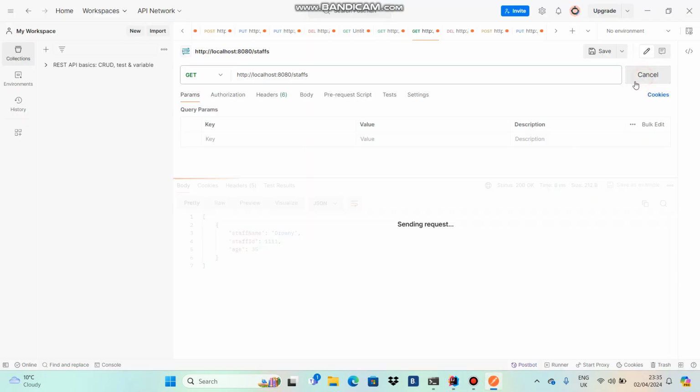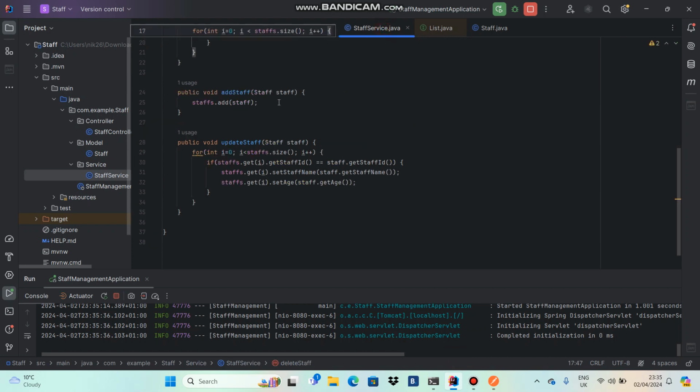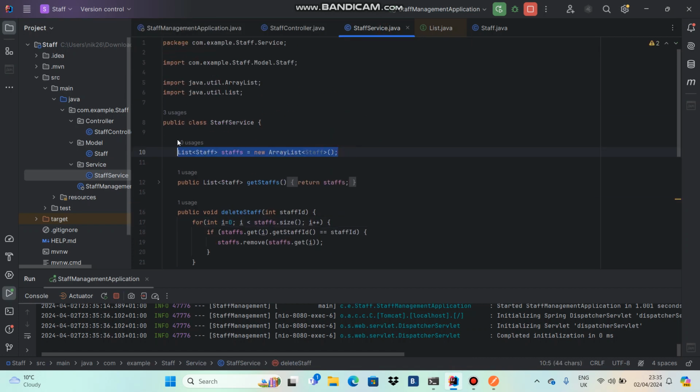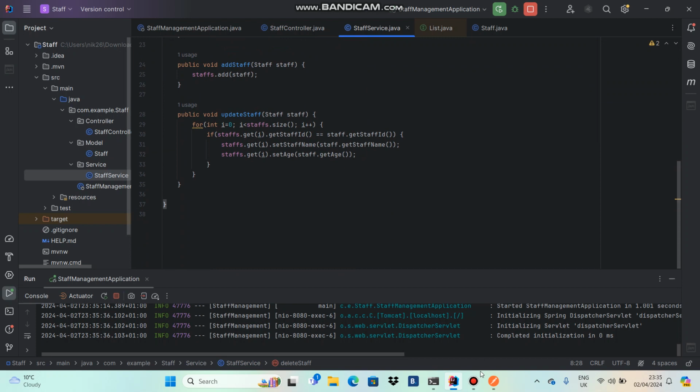So you're sending a request and status is okay, and it is an empty array, right? Because initially we don't have any data added inside, right? So it's an empty array we start with. Okay, then I'm going to add the data.